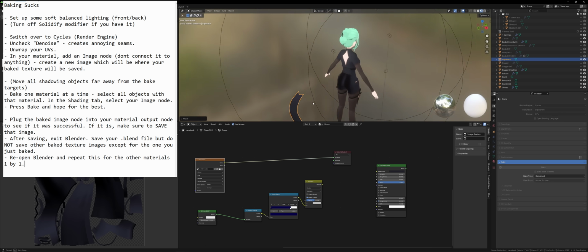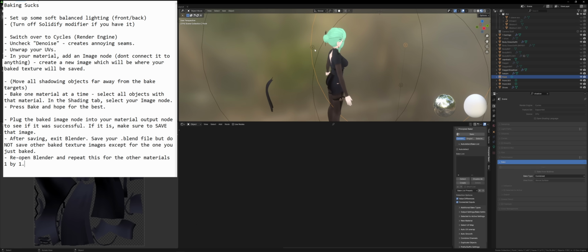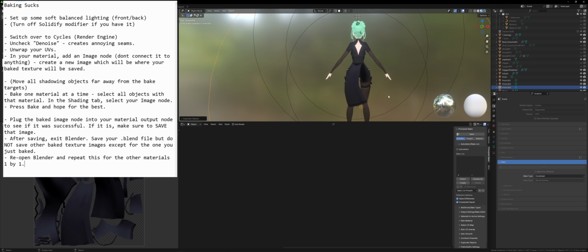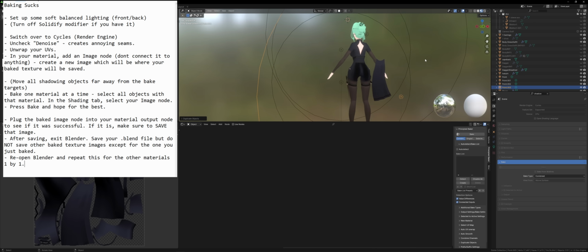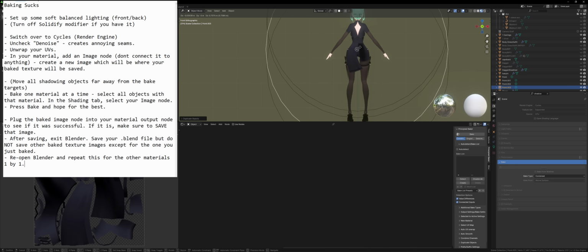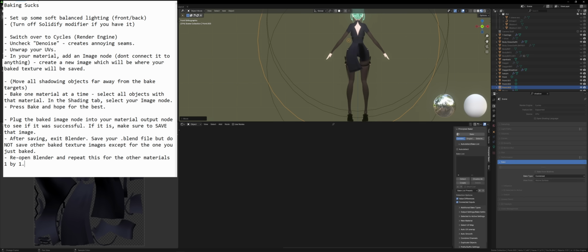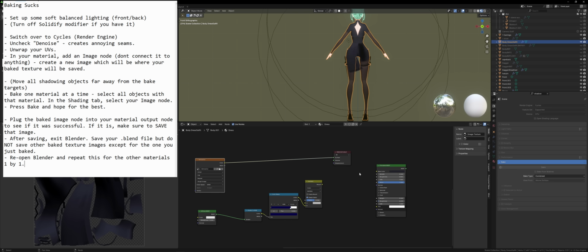I've got my full baking process on the top left notes. I'll just go over some of the important stuff, not all of it, because a lot of people already know about it. This is like my 10th retry trying to bake this dress material. The small cloth thing hanging off her back was creating a shadow which was getting baked into the texture, so I'm gonna move that away and give it its own light.